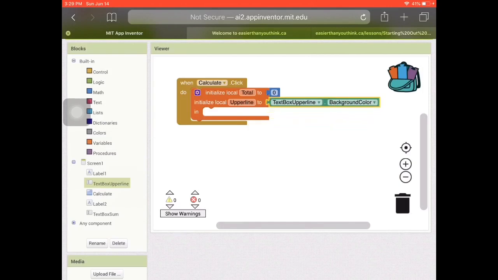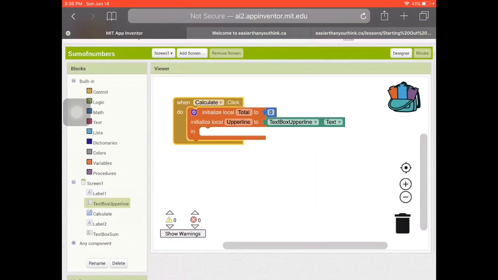And we'll change the text background color to text. So this is what our blocks look like so far. And now let me tell you what each block's function is. The total variable acts as the accumulator, since the accumulator gathers the total of all the numbers, and it is initialized to 0 so that the loop will calculate the accurate total.